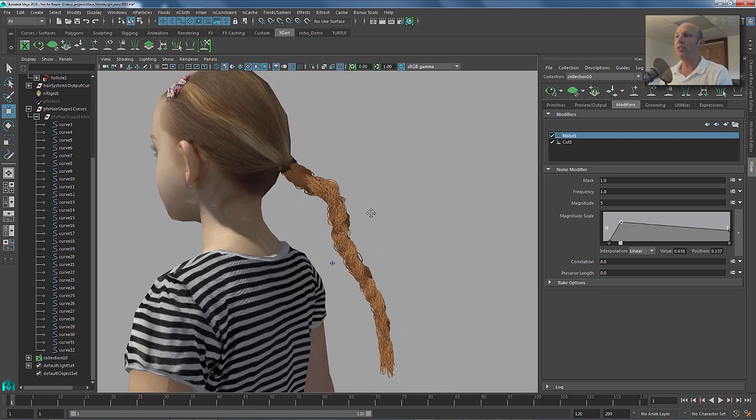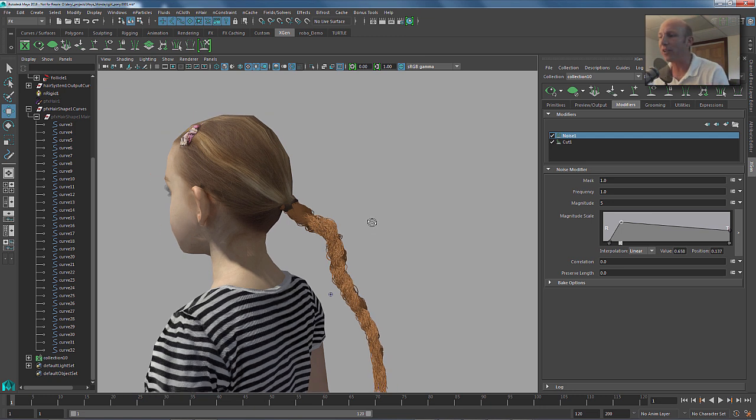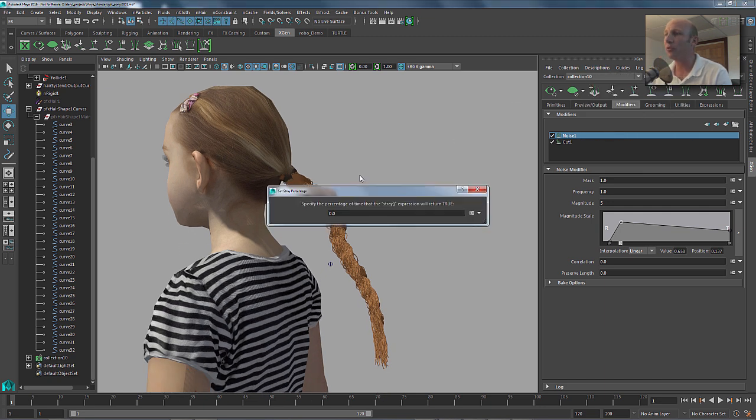So XGen has the ability to define stray hairs. A percentage of hairs can get defined as stray, and then we can query those stray hairs independently in expressions. And this, again, is super, super powerful inside of XGen. So we're going to go up to our description, and set our stray percentage to something like 10. So 10% of our hairs are now considered stray.